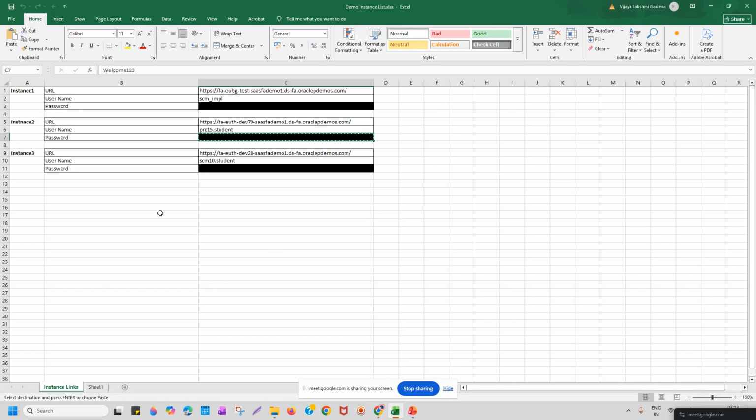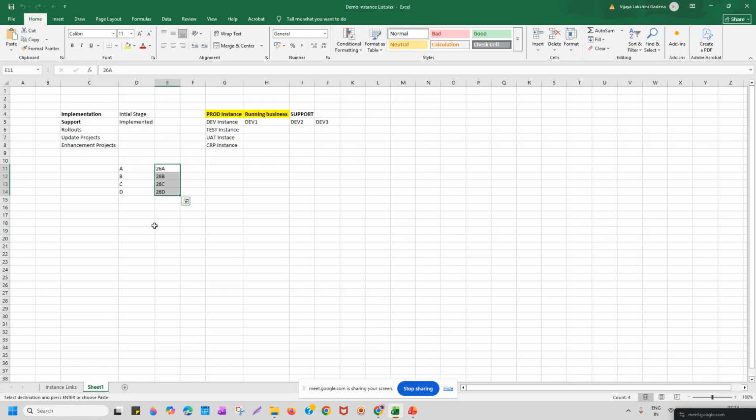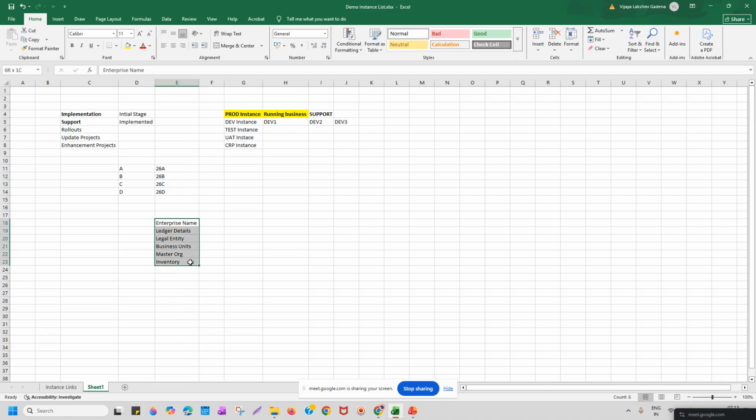So what are the details I need? I need my enterprise name, ledger details, and I need the legal entity, business units, what is my master org, and what is my inventory org. So these are the details we can identify from it, since it's already implemented. So we are not implementing anything. If it is already implemented, we are trying to identify the details.